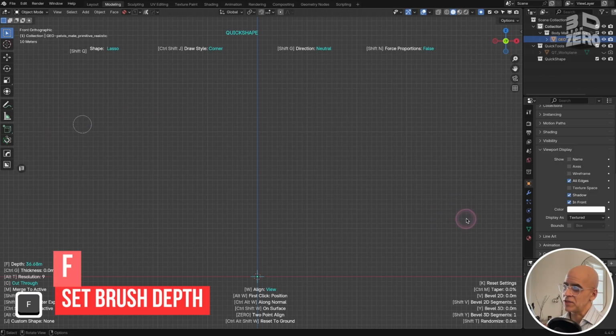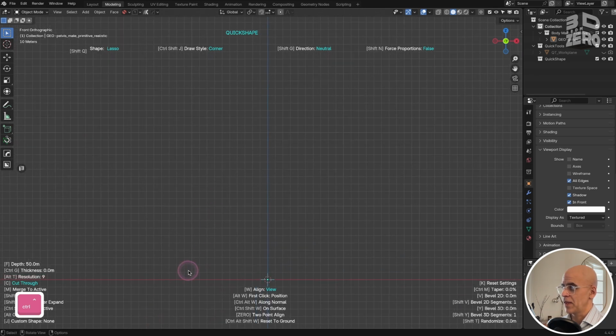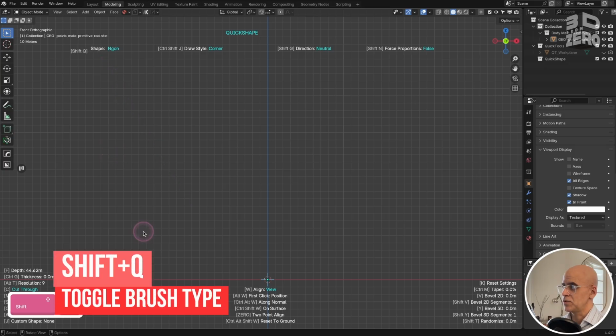Now, I like to start off with straight lines because I don't want to worry about details at all at this stage. I'll just block out the simplest shapes I possibly can. And I'm going to use the N-gon brush for this. So Shift Q to toggle to that brush.